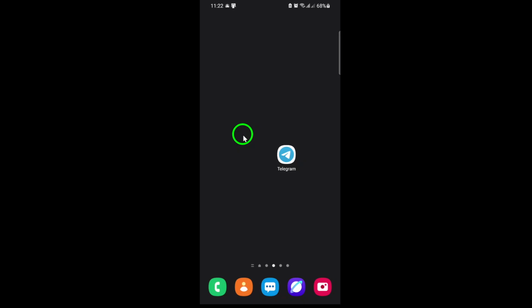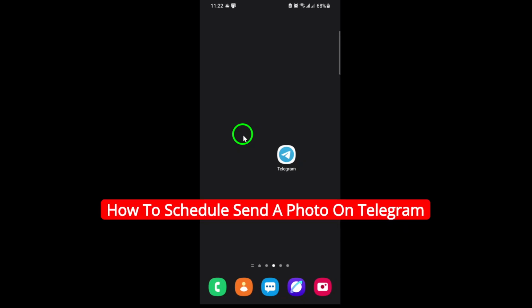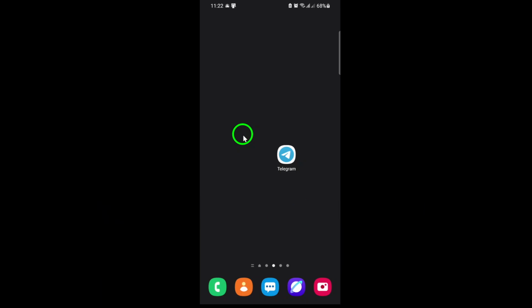Welcome. If you've ever wanted to send a photo on Telegram at just the right moment, maybe for a birthday surprise or a timely reminder, Telegram's Schedule Send feature is exactly what you need. Today, I'll show you the simple, updated steps to schedule a photo to send automatically in any Telegram chat.